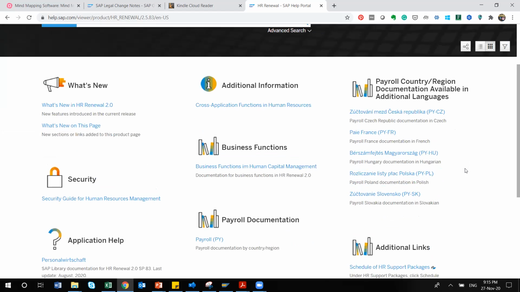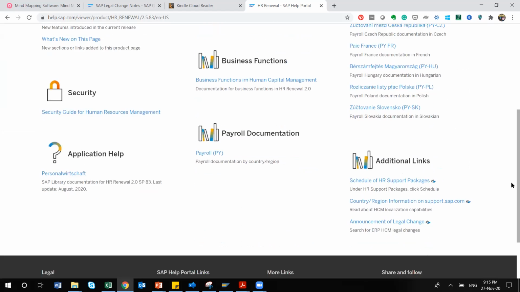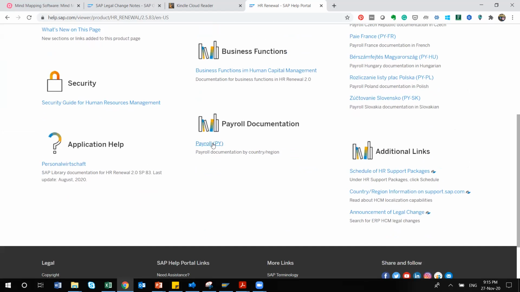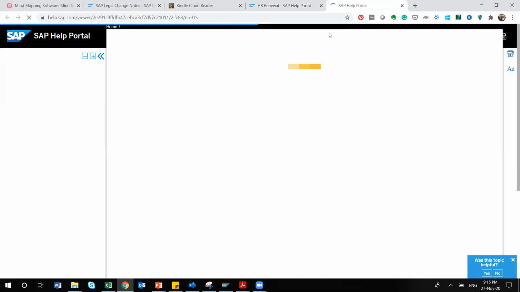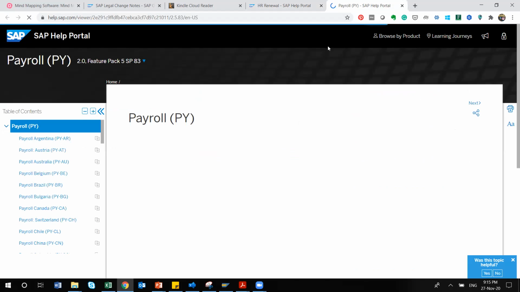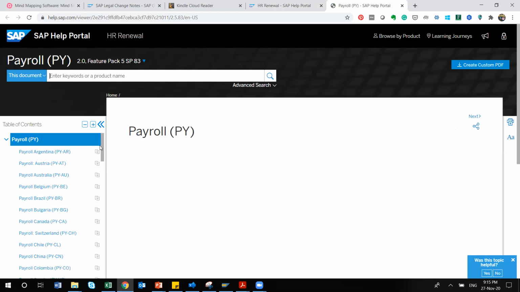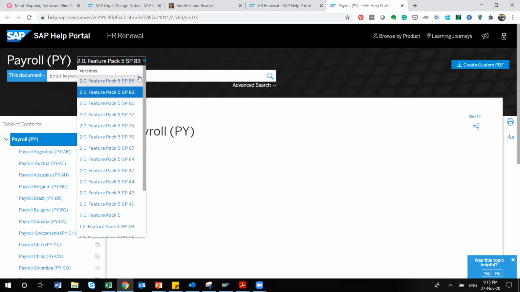Similarly, the payroll-specific documentation is there. All the payroll-related documentation you'll find here. If I go to payroll PY, you can make it a favorite in your browser. Here if I go to payroll again, we have SP83 to 86. I was talking to you about 86, right? Because recently I upgraded my system to 86, the on-premise Indian payroll, 85 rather. So you can see there is an 86.